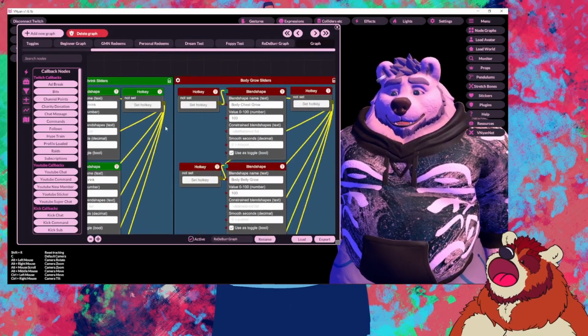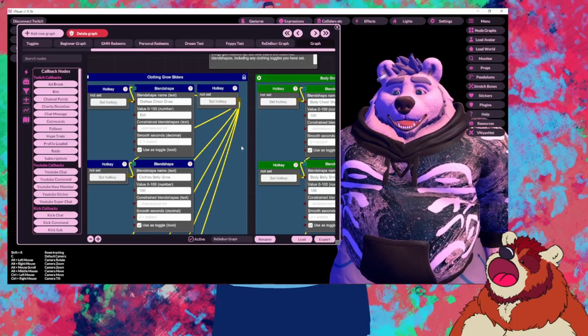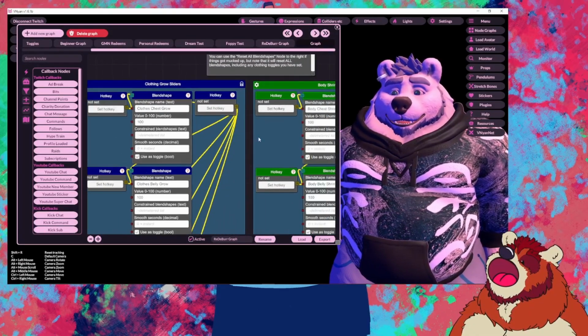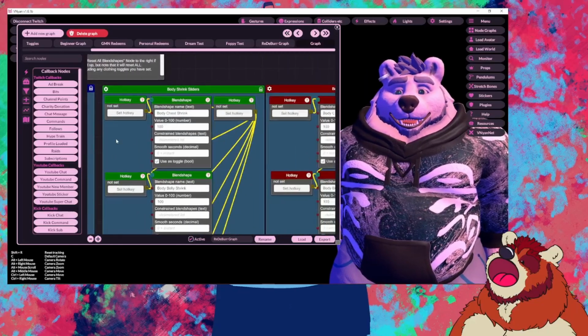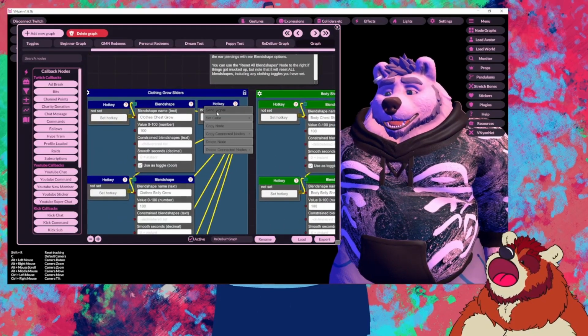toggles are the same for the body and the clothing sliders as well. I'd have it set up separately just for full customization sake. I'm gonna toggle this off, toggle this off.